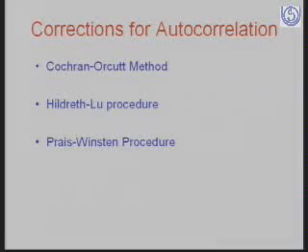So there are three methods particularly that you will find, and these three methods are the Cochrane-Orcutt method, Hildreth-Lu procedure, and Prais-Winsten procedure. The details about these procedures, these methods, are given in the textbooks, in the block that you are supplied with.